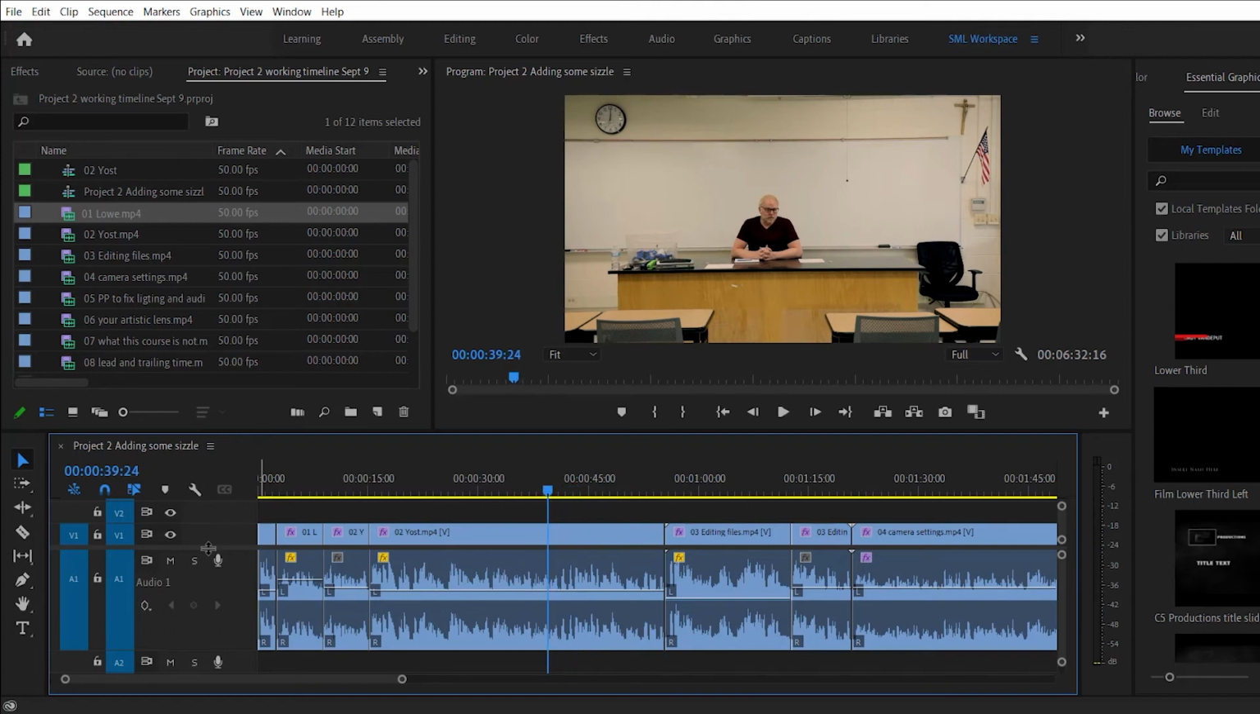But I use that a lot just to pinpoint in on a particular place so that I don't have to grab this little triangle and move it around, which is kind of awkward. It's a lot easier just to hit J, K, and L on your keyboard.